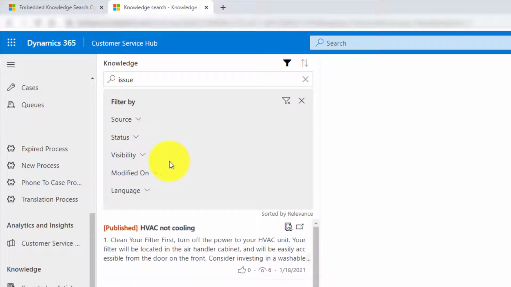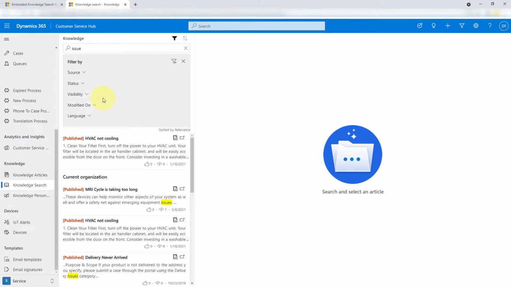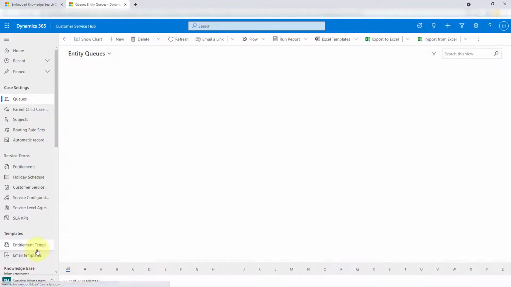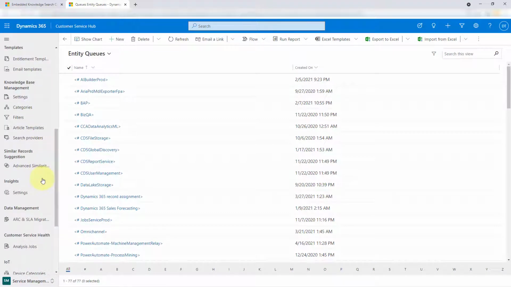So that's kind of what this feature is doing. What we can do now is remove some of these default filters or turn them off, but we can also add our own custom filters. In order to do that, you will have to navigate here to Service Management. Then if you scroll down under Knowledge Base Management, you have to go to Settings.